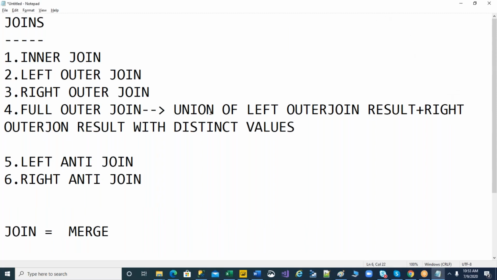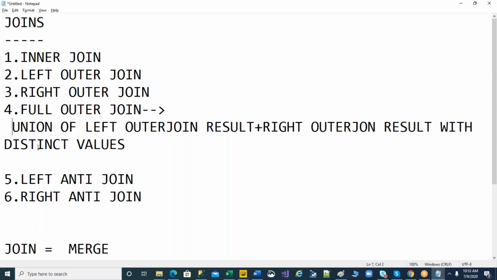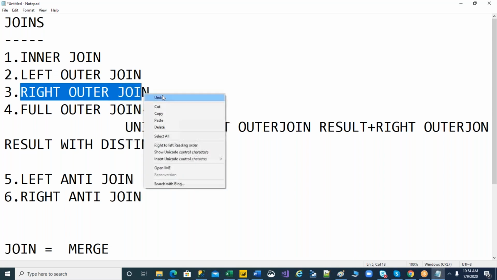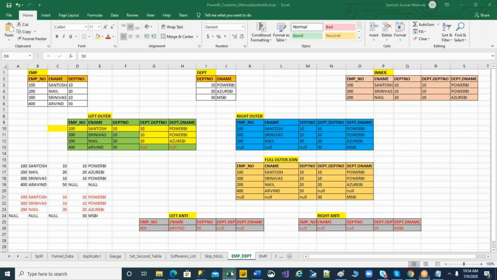So as per me, if you're asking me for a definition of full outer join, this is my definition, guys. Union of left outer join result plus right outer join result with distinct values. That means whatever the result that you're getting in the left outer join and whatever the result that you're getting in the right outer join, distinct means without duplicates, is going to be the final value.